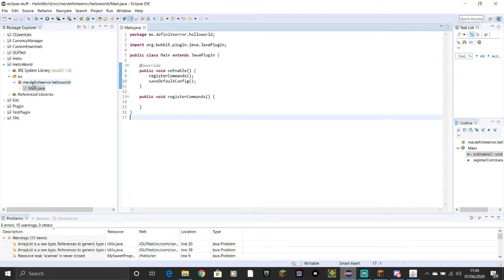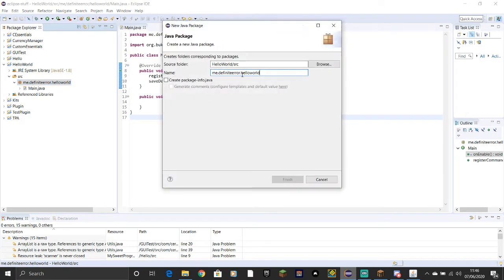Okay. Now we're going to make our utils package. So this will help us with chat colors. Like, you know, Bukkit has chat colors. You can do like &l and it will make it bold, for example, or &3 and it will make it dark aqua. So this will make it a whole lot easier to do within the plugin.